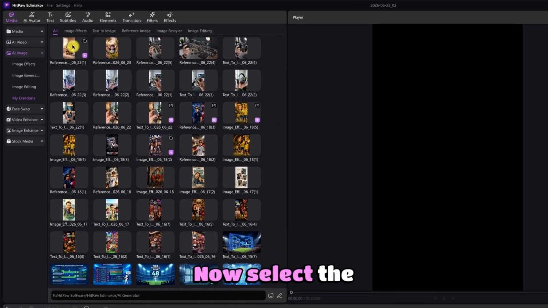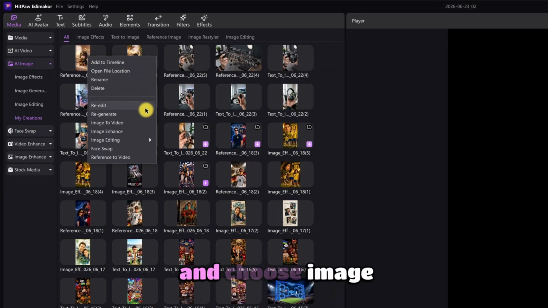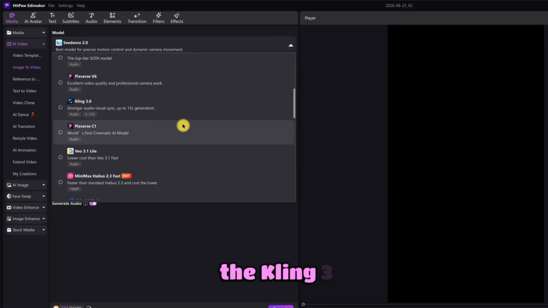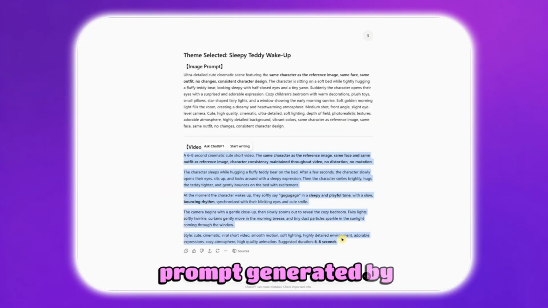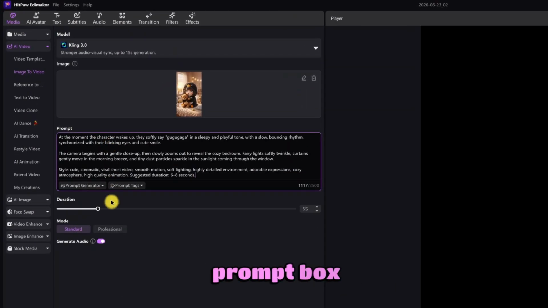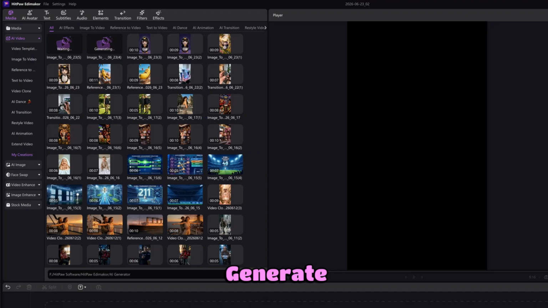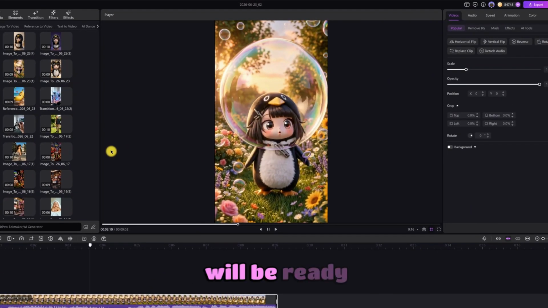Step 3. Generate the video. Now select the GuguGaga image generated by Edimakor, right-click it, and choose Image to Video. For this video, I'll be using the Kling 3 AI model. Next, paste the video prompt generated by ChatGPT into the prompt box. Set the duration and mode, then click Generate. A few moments later, your own cute GuguGaga video will be ready.